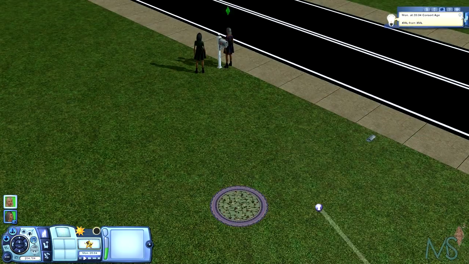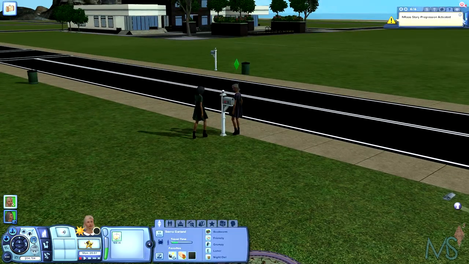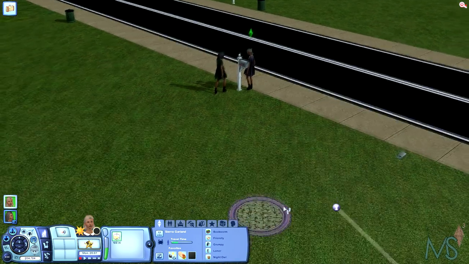So this will be their vacation. This is how the game sees it. The other two sisters are left back on the island. I can't remember its name, sorry.